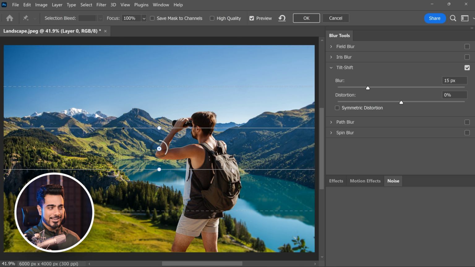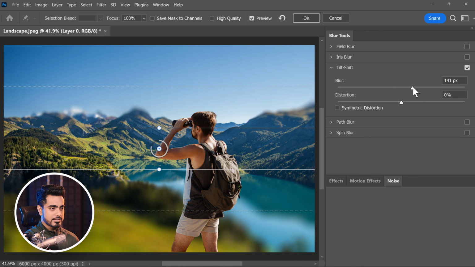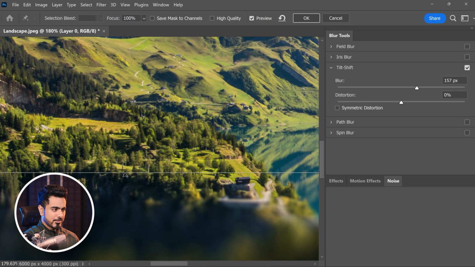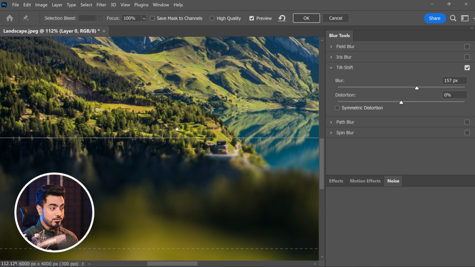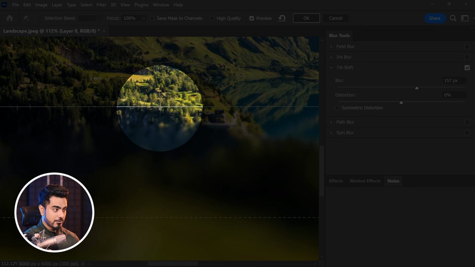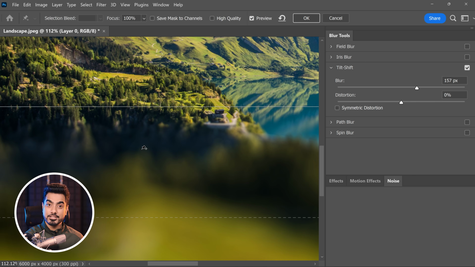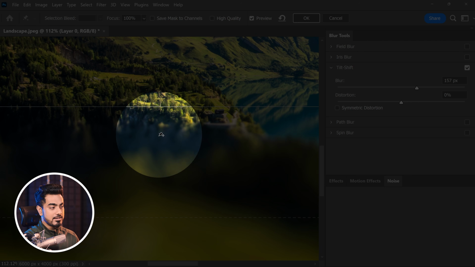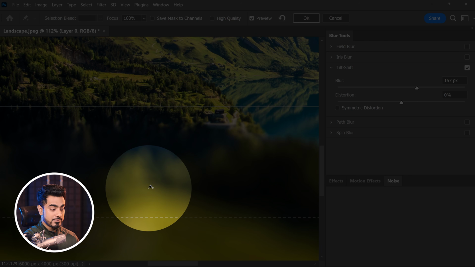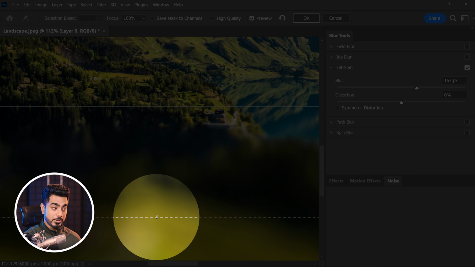You see these solid lines? That's where the blur starts. What do I mean by that? So let's say the blur is 157. So right here along this solid line, the blur is 0. As we gradually move towards one of these dotted lines, from here to here, the blur gradually increases. For example, right here at 0, right here at maybe 10, 20, 30, 40, 50, and it goes till 157.